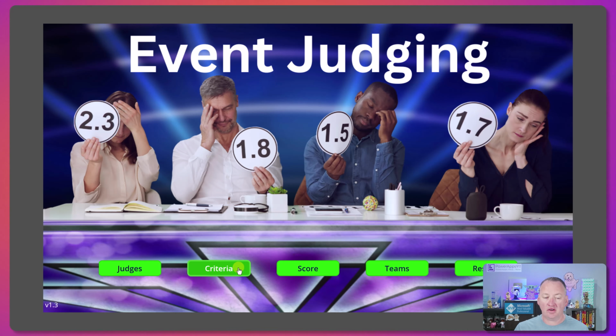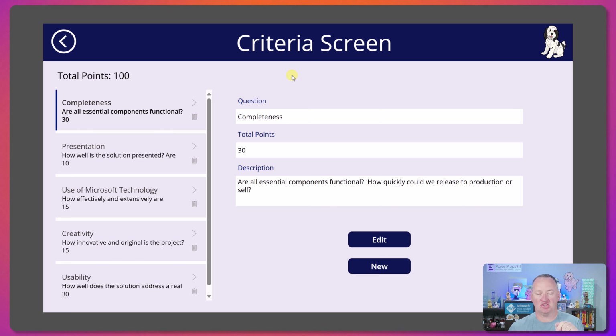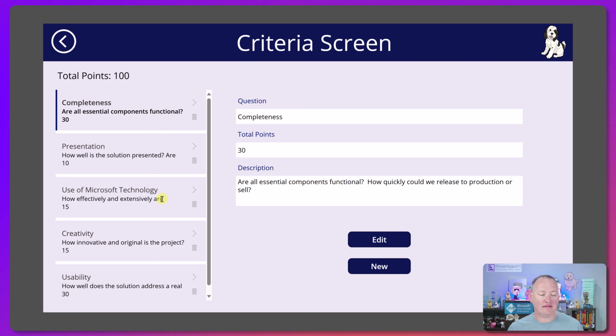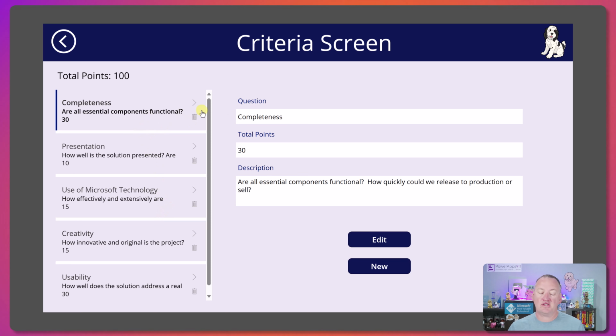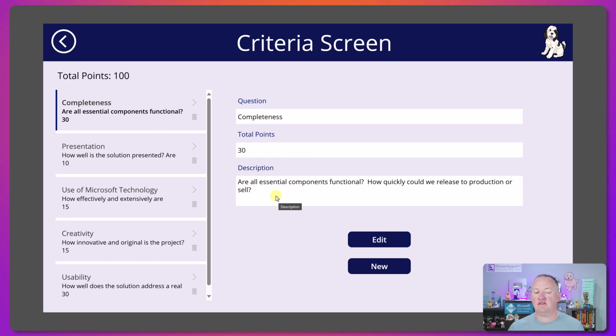Over here on the criteria, these are the questions. This is actually for the event we're running at PowerApps 911. I think we start judging today, actually. Here you can see that we've got these different questions. For each one, I just need to know a main name, like completeness. What is the number of total points that you can get for that? And then we've got the description.